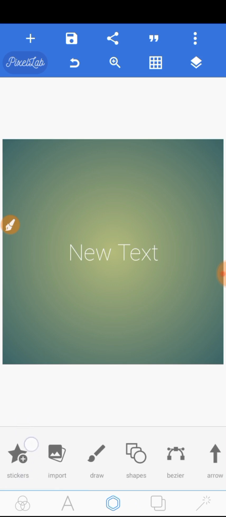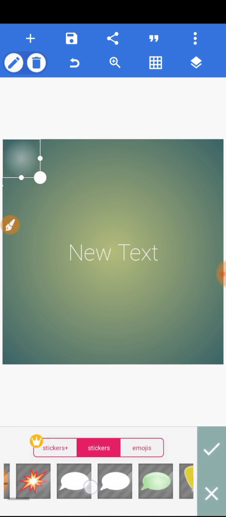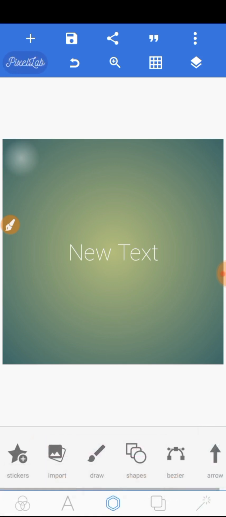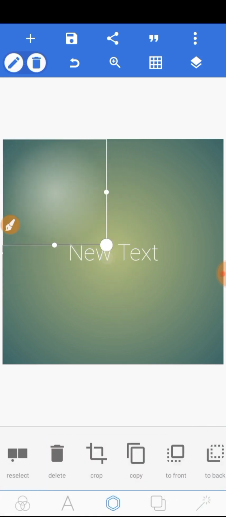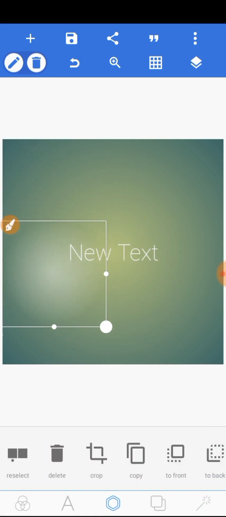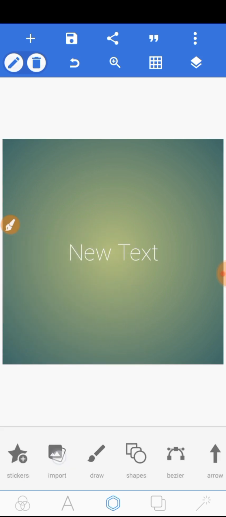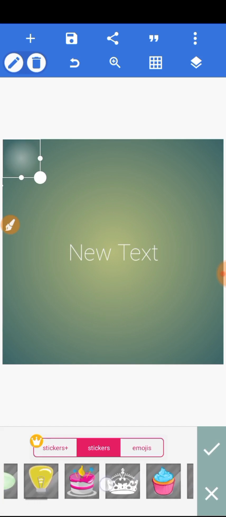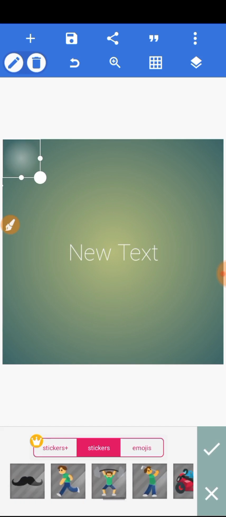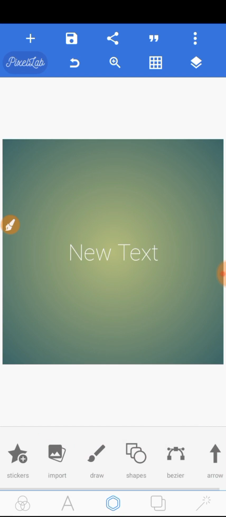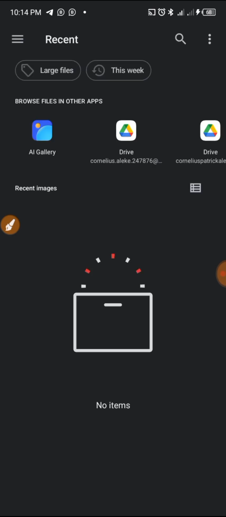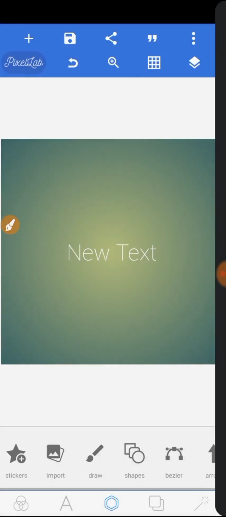In the first tool here we have the stickers. In the stickers you can get a couple of stickers. If you need a sticker, you can use it to do anything you want depending on the purpose of what you want to use it for. In stickers we can get so many things that we want, like all these things. If you need them, you can get them in your sticker. Next one is import. With the import tool, you can import images from your gallery to Pixellab for design. Okay, that is it for import.